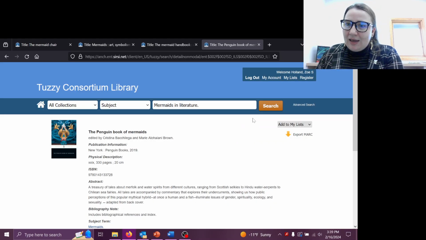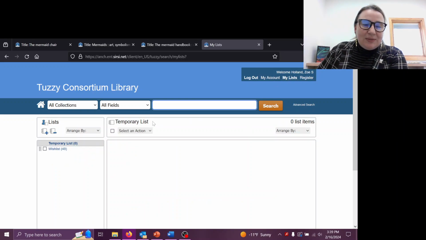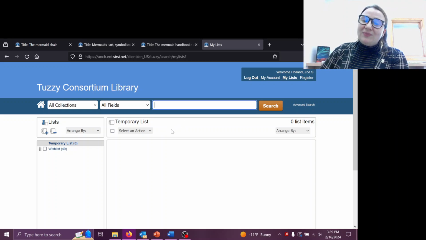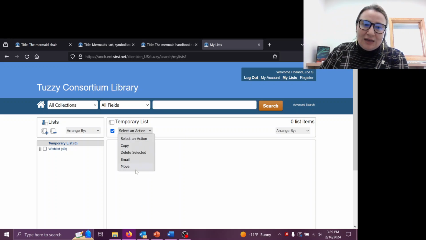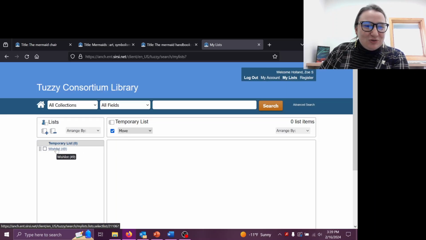Wonderful. And I'm going to go into My Lists. And you can see it's immediately taking me to a temporary list. If you save something to your lists and you are not logged in, it is going to be saved to this temporary list, but it is not going to last forever. It is very much so temporary. So you want to make sure to either log in first and then save things to your list, or you want to come in, and if there's a book here, you can select an action and you can move it. I know, moving it, you can move it to your wish list.